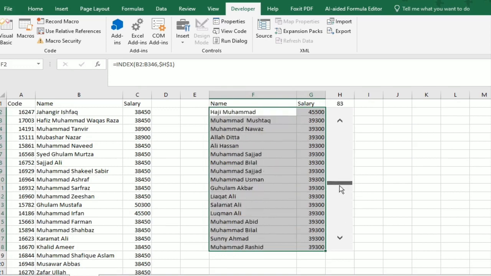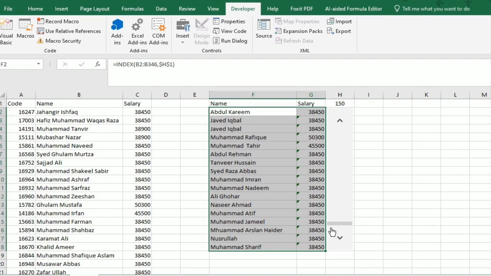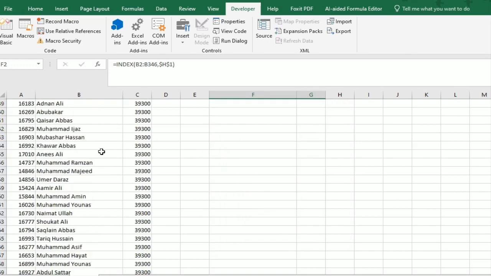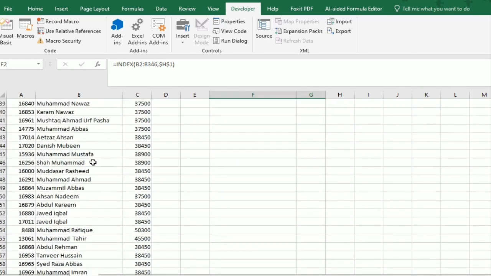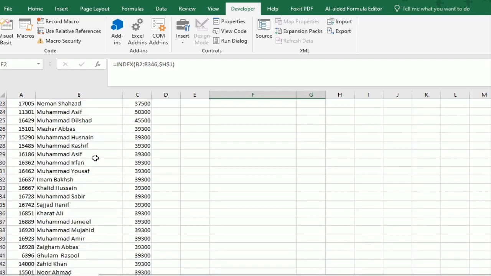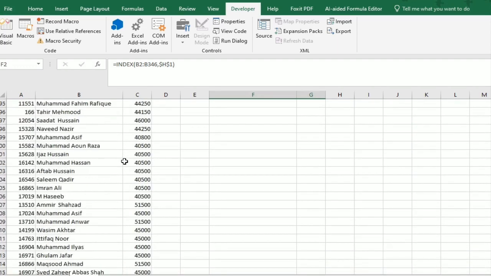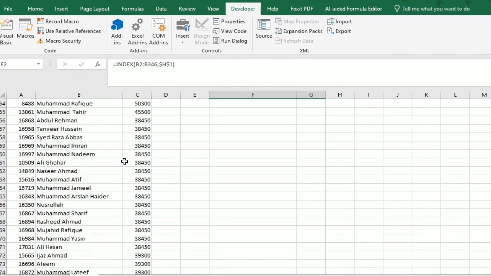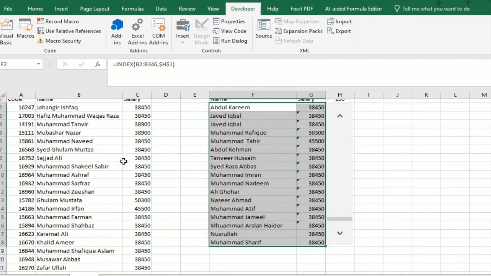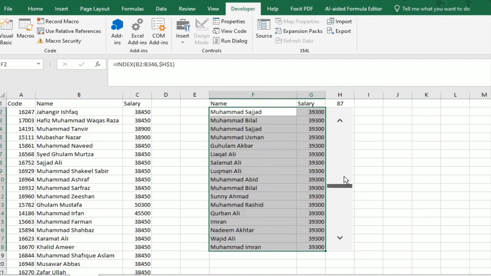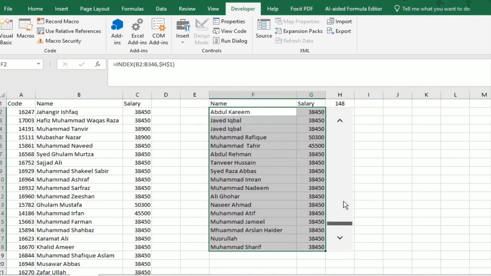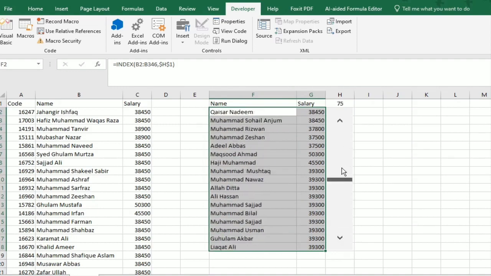Now you can see that here we can scroll all the list till the last employee. So by this way you can make your own scroll bar in Microsoft Excel, which can be moved up and down and show you the whole list in Microsoft Excel.